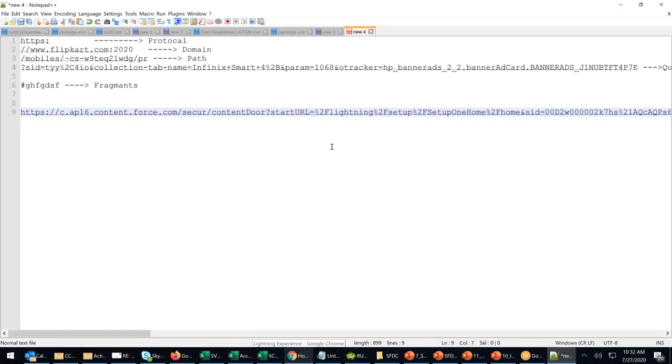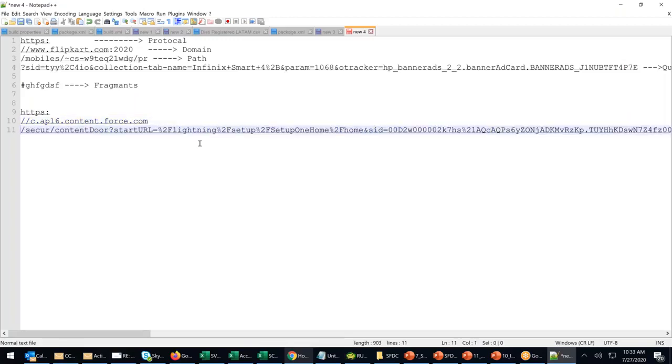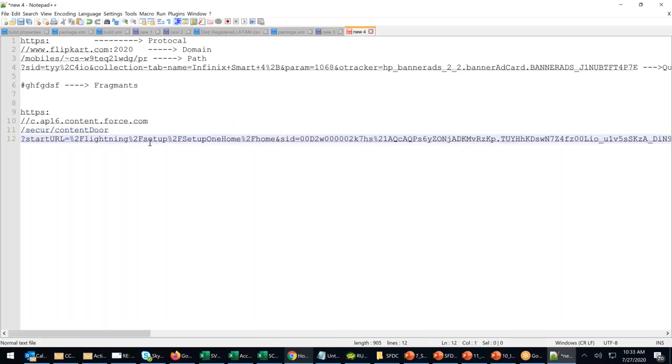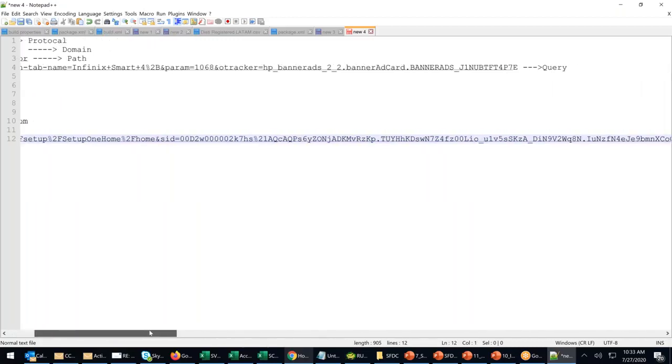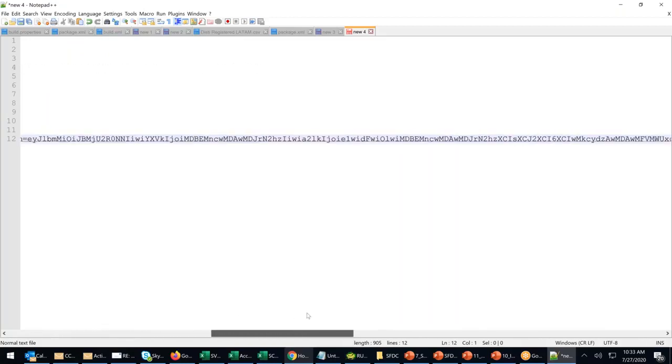HTTP is a protocol. Till .com is the domain or host. After that, up to the question mark is the path. The question mark starts the query, and it continues until I see a hash. Do you see a hash anywhere? I'm scrolling towards the right side.